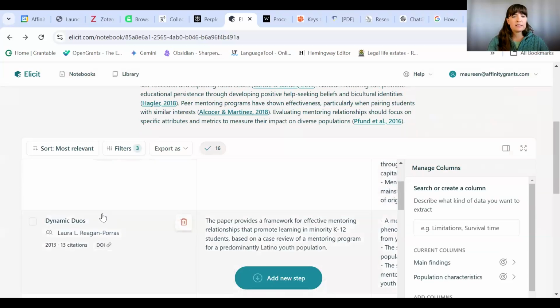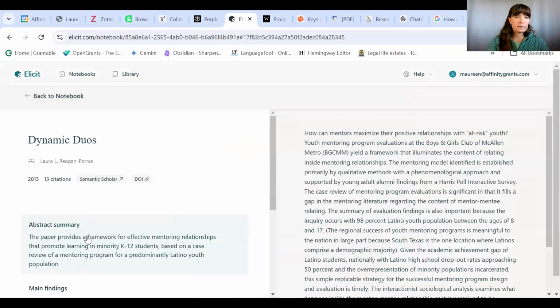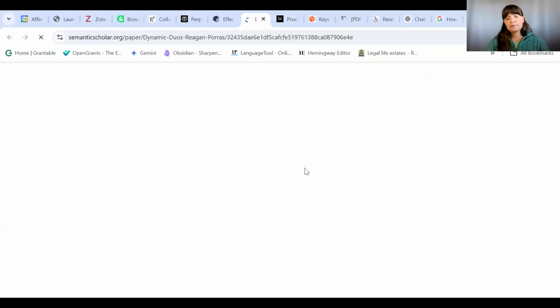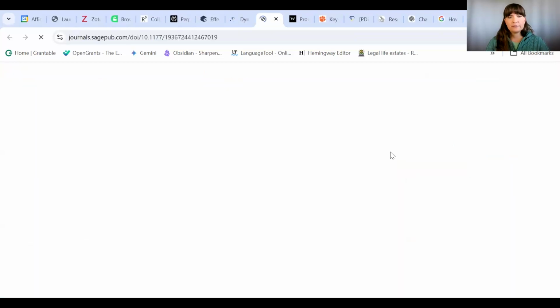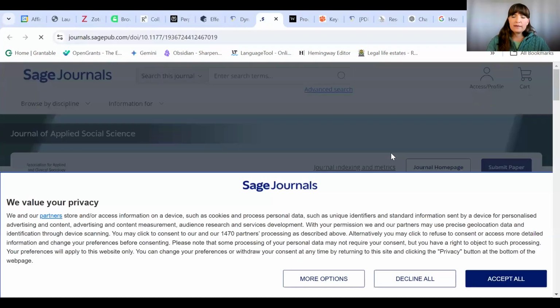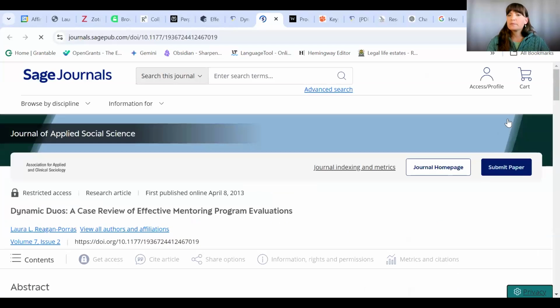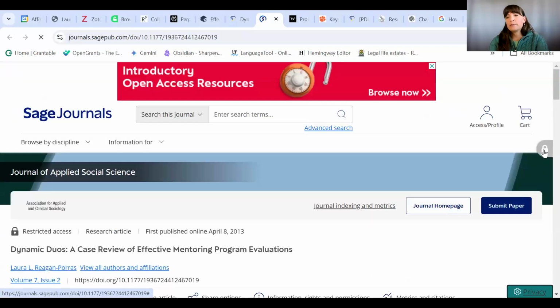You will notice occasionally you don't get a PDF, in which case you could potentially come out here, go to Semantic Scholar, go view on Sage, and see, decline all. See if Unpaywall had a copy, and they don't.